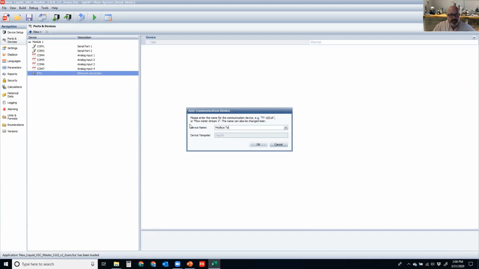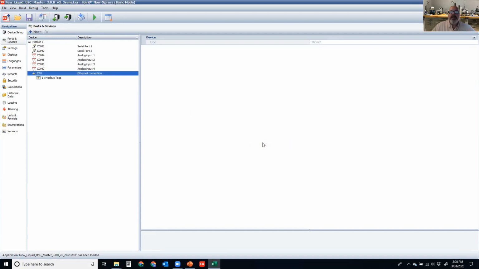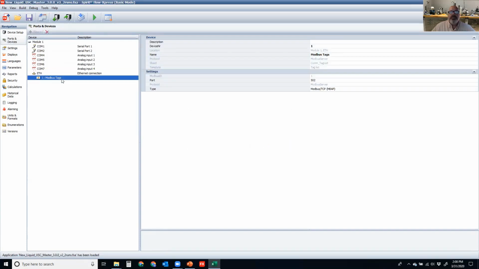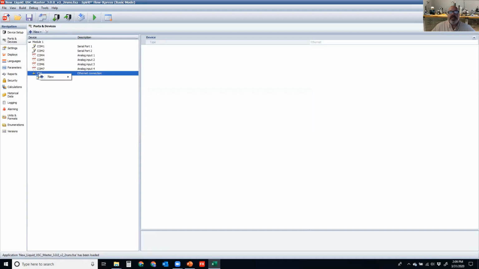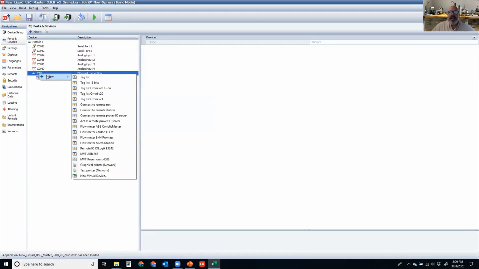And I don't need two T's in it. So that's going to go ahead and assign this configuration and this communication sheet, this template, to Ethernet. Now I can also assign another Modbus template to it, and just by using a different Modbus ID and port number, you can connect to that too.